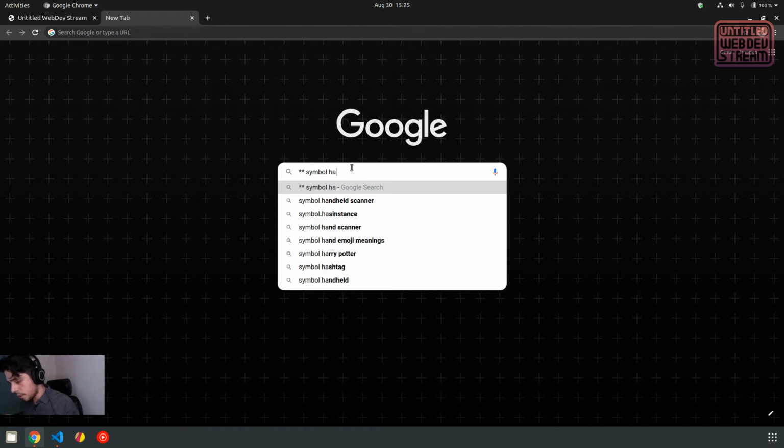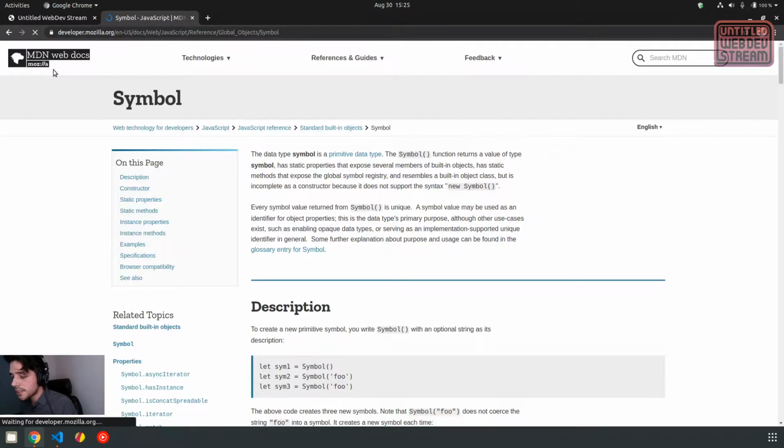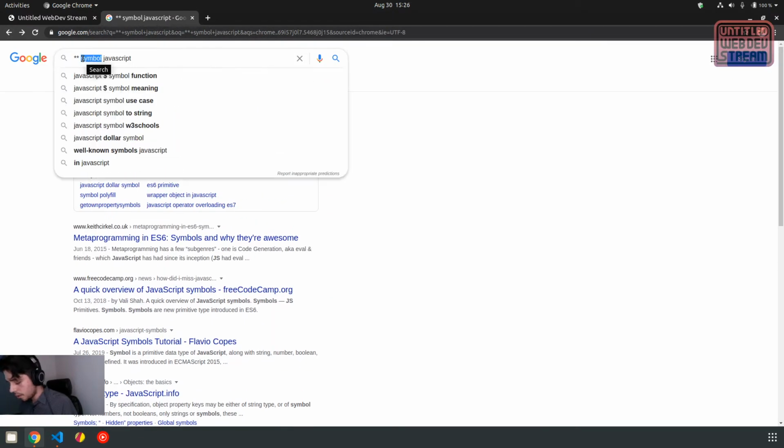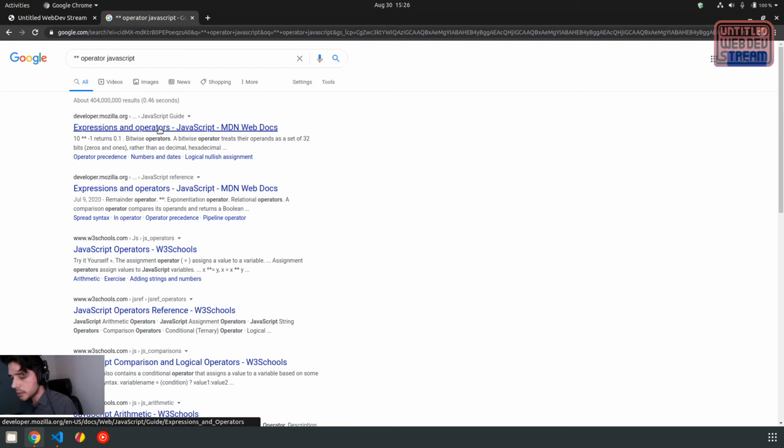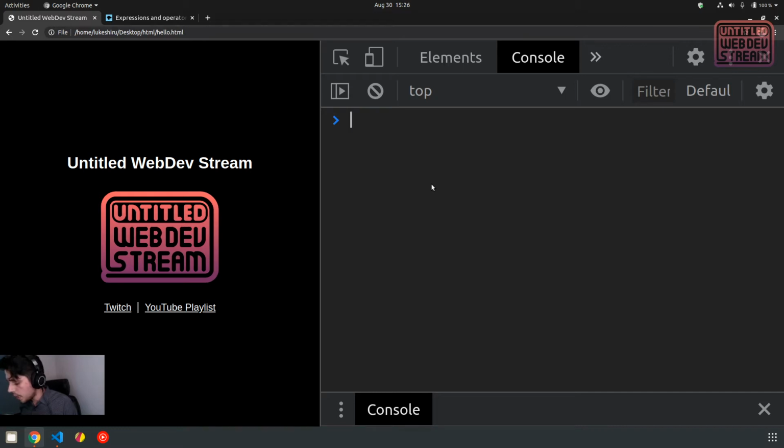Symbol JavaScript. I know how to say it in Spanish but not in English, so bear with me. Operator. So here in the MDN, which is one of the many websites with all kinds of resources, the Exponential. If you want to do, for example, 2 exponent 2, you get 4. And if you do 2 exponent 3, you get 8 and whatnot. So this is the symbol I wanted to show you.